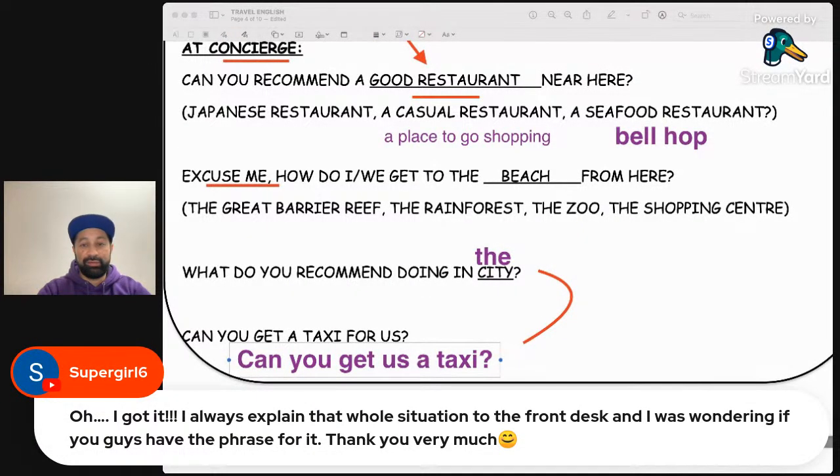Okay, got it. Explains the whole situation for the fence. And I was wondering if you guys have a phrase for it. Yeah, we generally just ask directly what we want. We don't really explain the situation. We just ask. Good question, Supergirl.